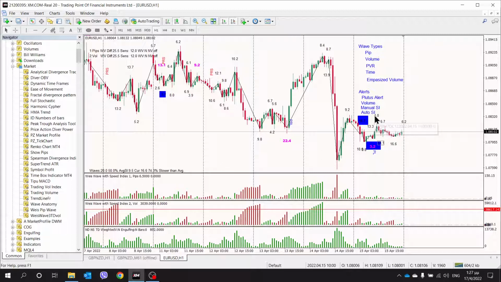So that's the auto. The advantage of the auto is that you don't need to manually enter a number when you change time frames. This will be recalculated. Okay, so this is the concept of wave types, and this is the concept of alerts. Now, the types of alerts that you can set up are pop-up, email, push, and sound, regular MT4 alerts.